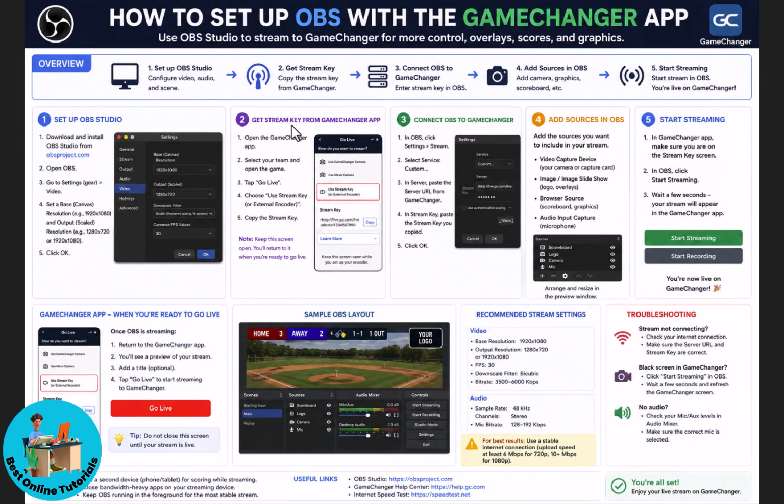Once you've done so, get your stream key from the GameChanger app where you have to use the external encoder. So just open up the GameChanger app, select your team and open the game, tap on go live, use the stream key or external encoder, copy the stream key, connect it to OBS by pasting in that key.